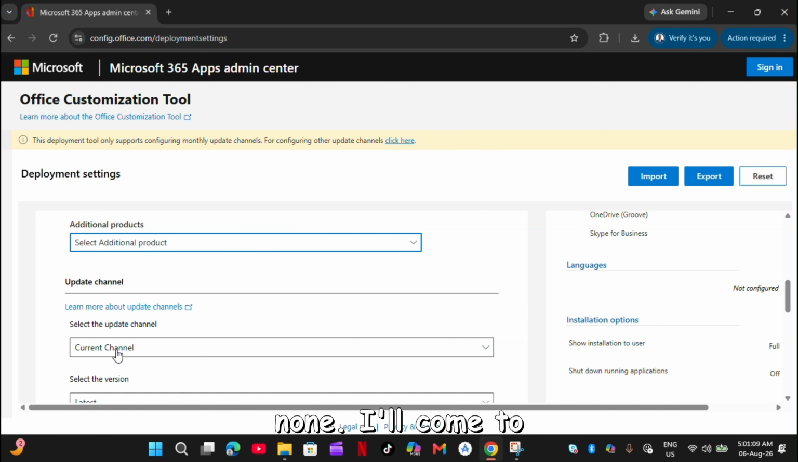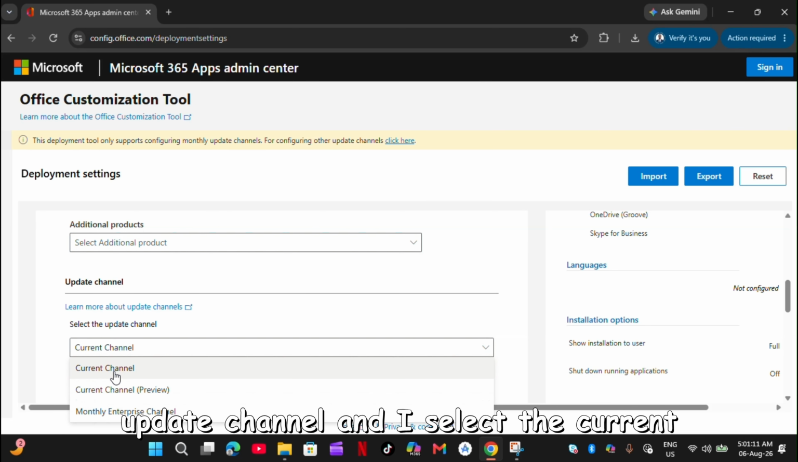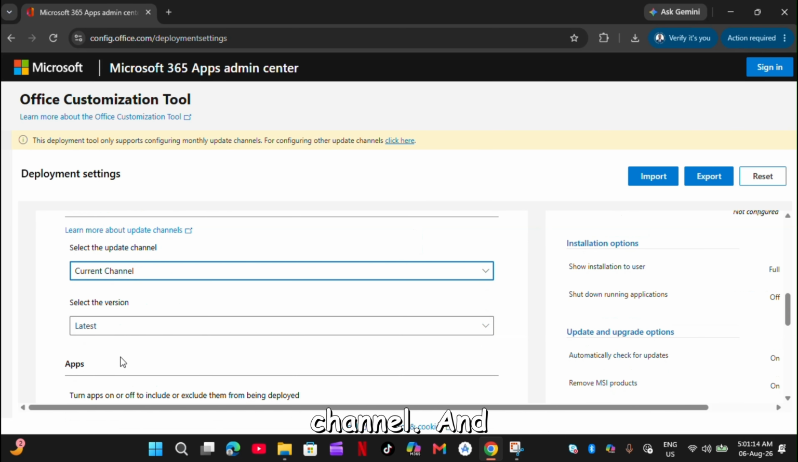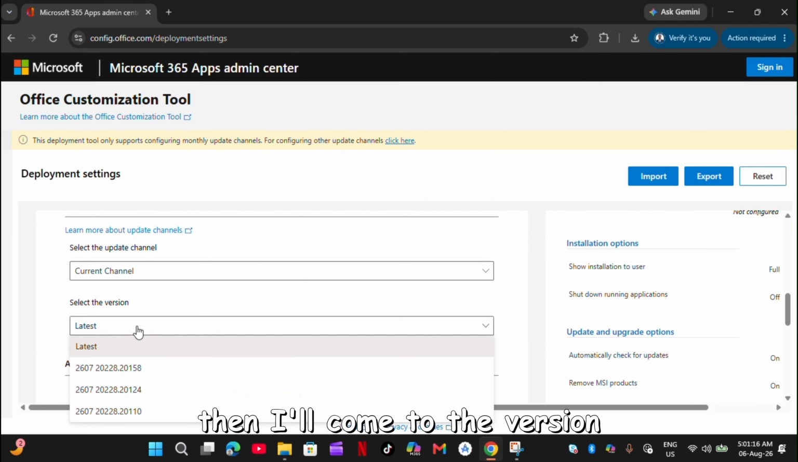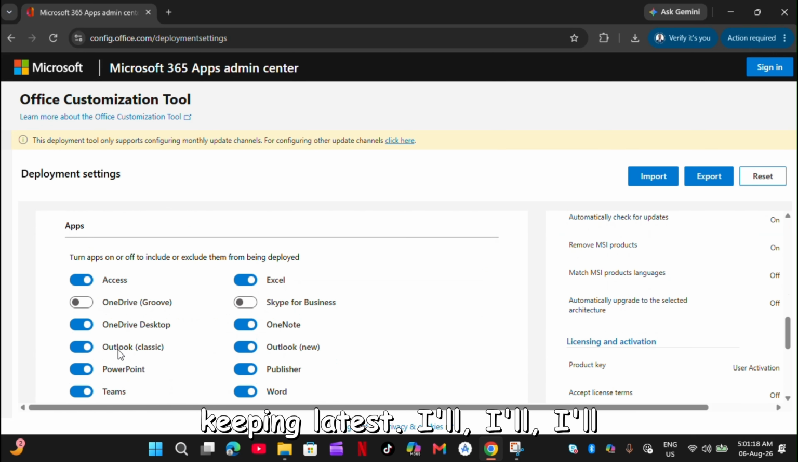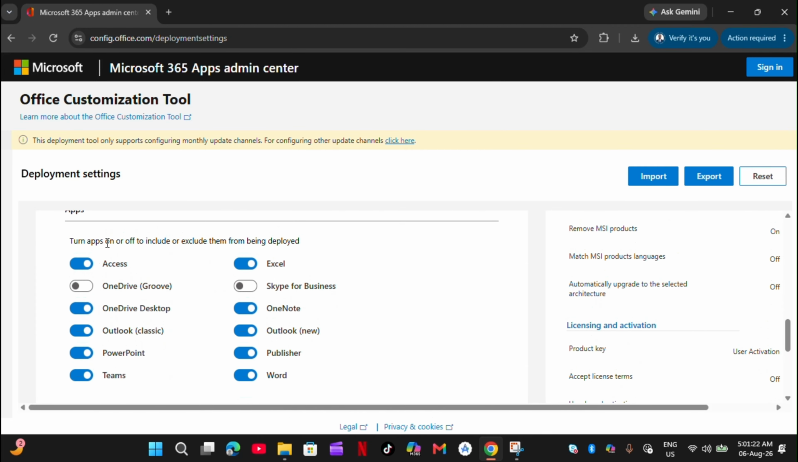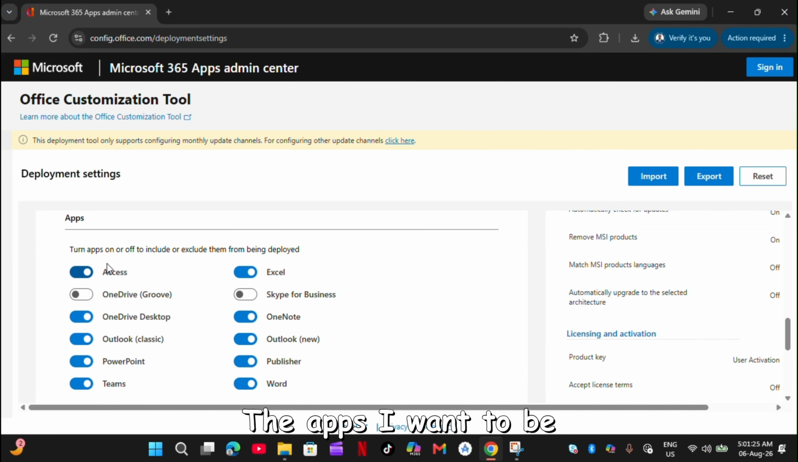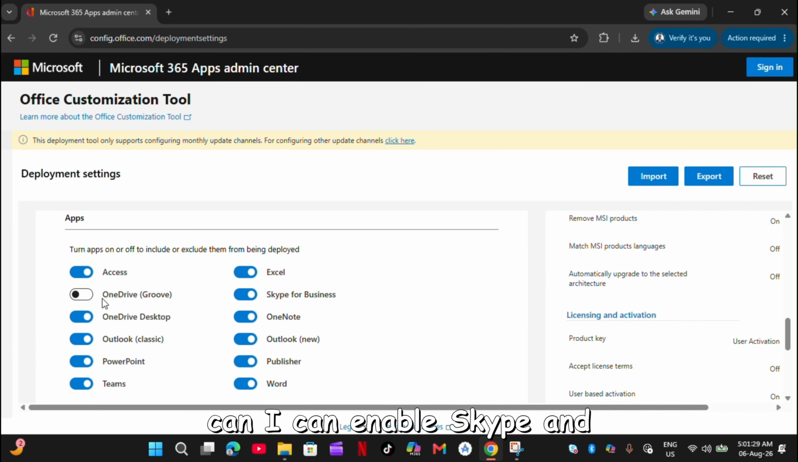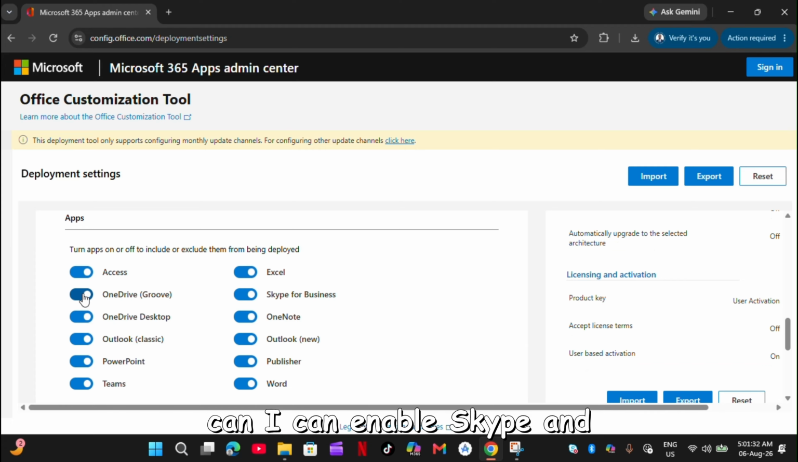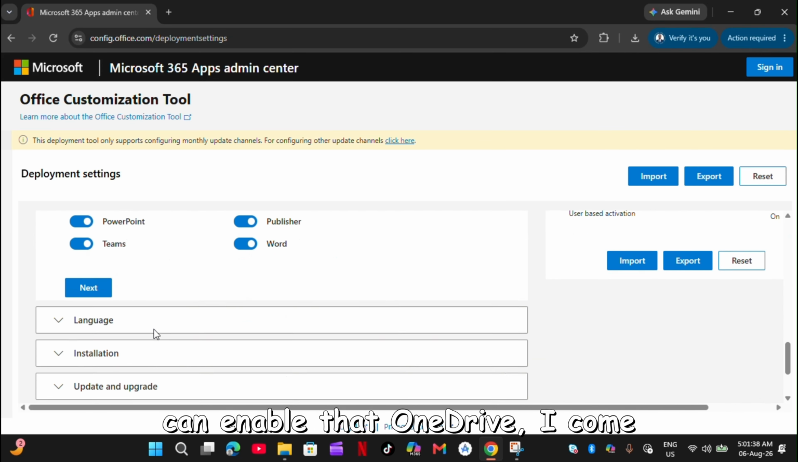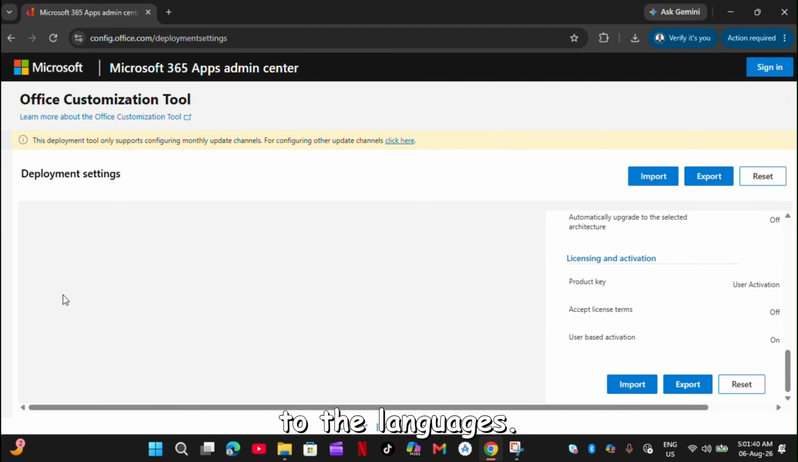I'll come to update channel, and I select current channel, and then I'll come to the version, keep in latest. I'll come where I see the apps I want to be accessing. If I want Skype, I can enable Skype, and if I want OneDrive, which is Groove, I can enable that OneDrive. I come to the languages.